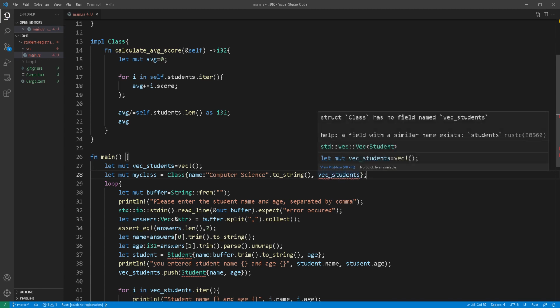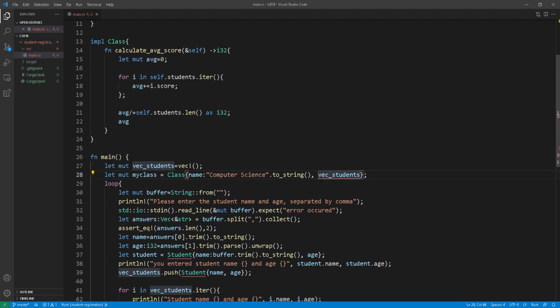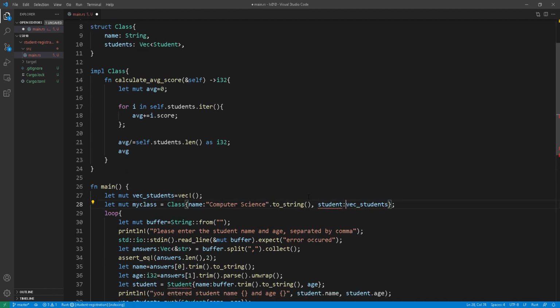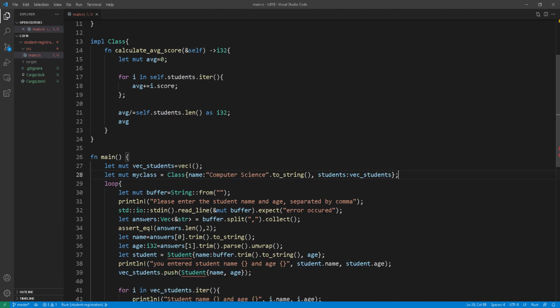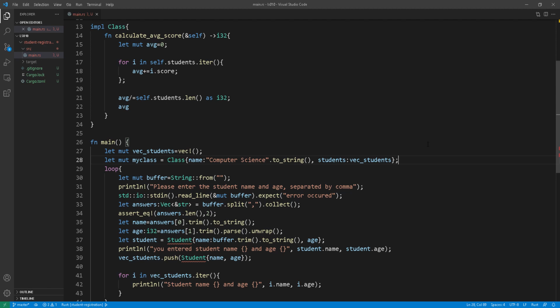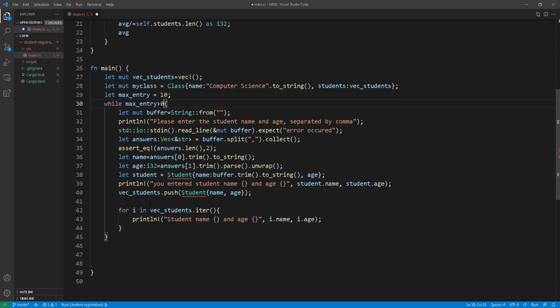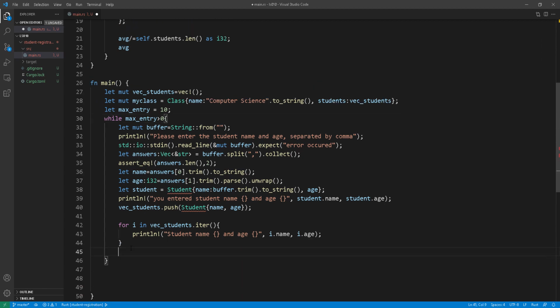Okay, let's see here, it's complaining about something, has no field named vector. Yeah, of course. So we're going to have to modify that, and let me see what I called it there, students. Okay, students. We are going to use this loop, and maybe we can modify this loop. Let's do something more interesting here. Max entry, so I only want a maximum of 10 students here. And we'll use a while loop, so we can just limit the number of students that are getting entered into this class. So while max entry is greater than 0, and let's decrement it here at the end of the while loop. There you go.